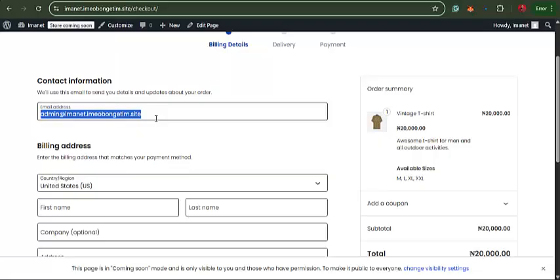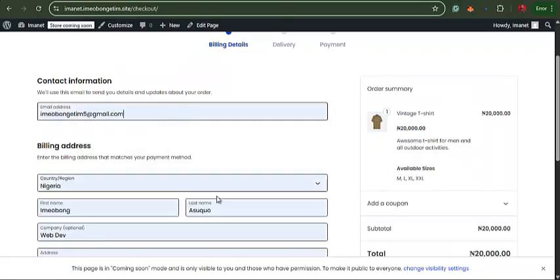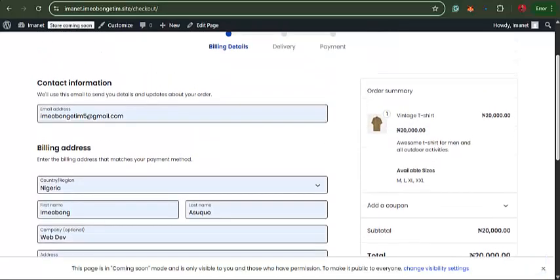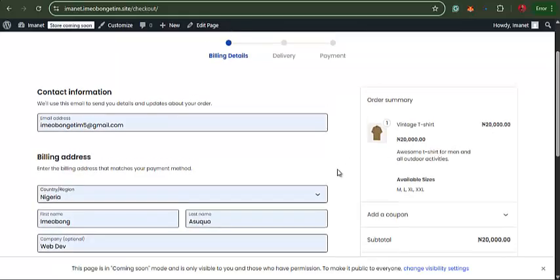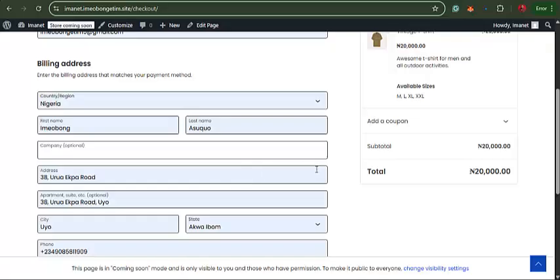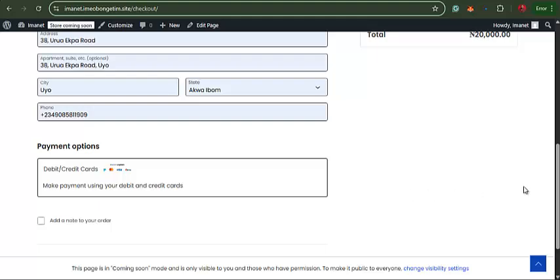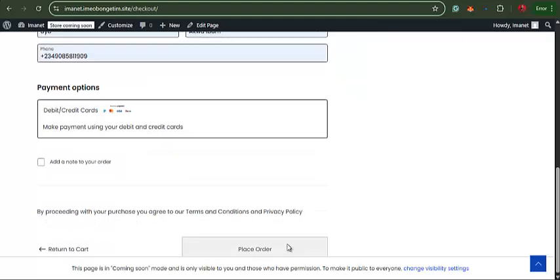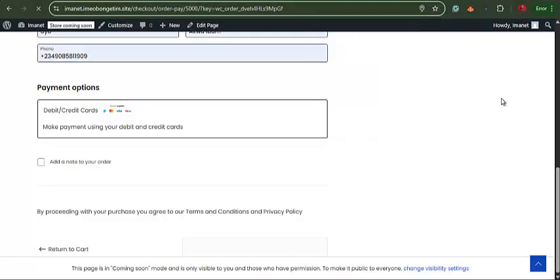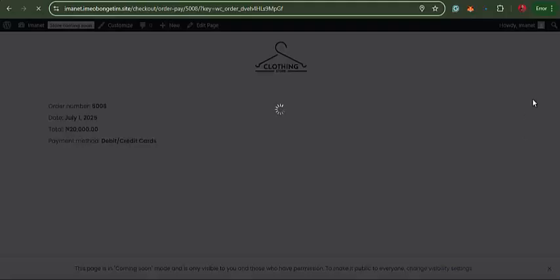So the person will fill in their email address here and also fill in their shipping address or their delivery address where the product will be delivered to. So I'm just going to fill in all of this, fill in my name, company name is optional, so I'll just take that out, fill in my address, fill in all the necessary information, then I'll come down here and click on place order. So it will automatically redirect me to a page where I can make payments for my products.